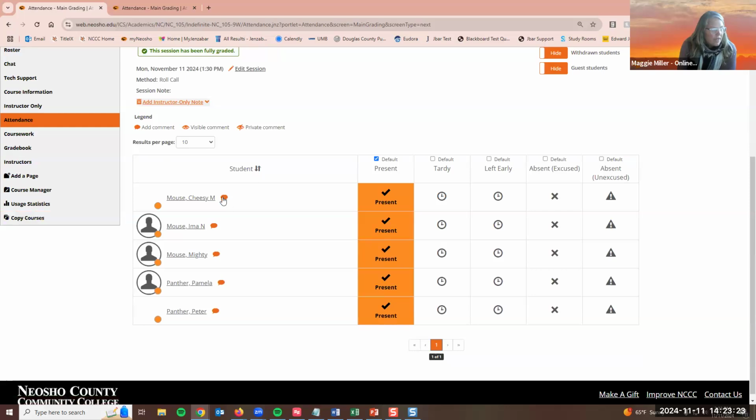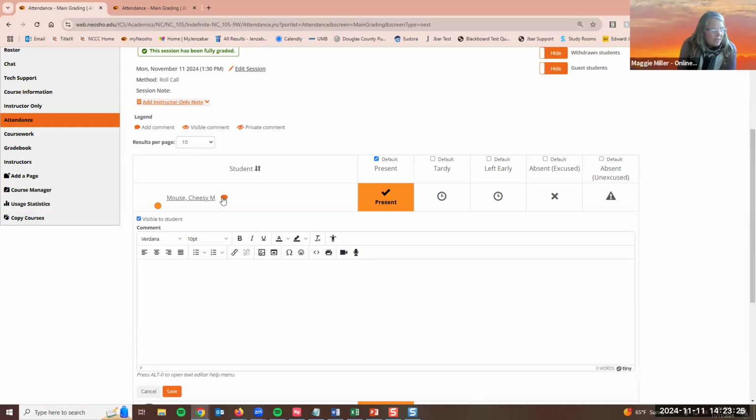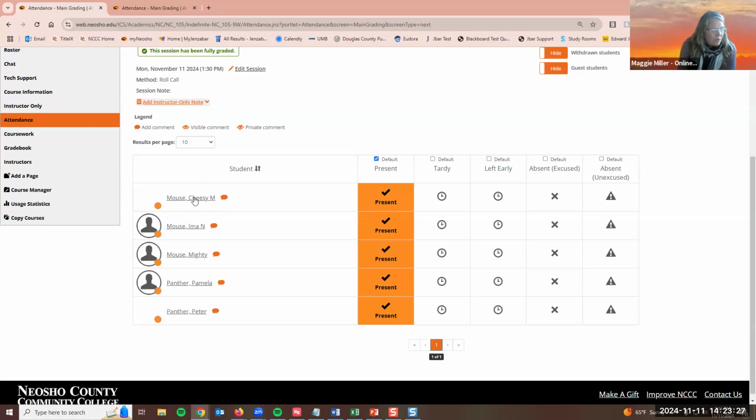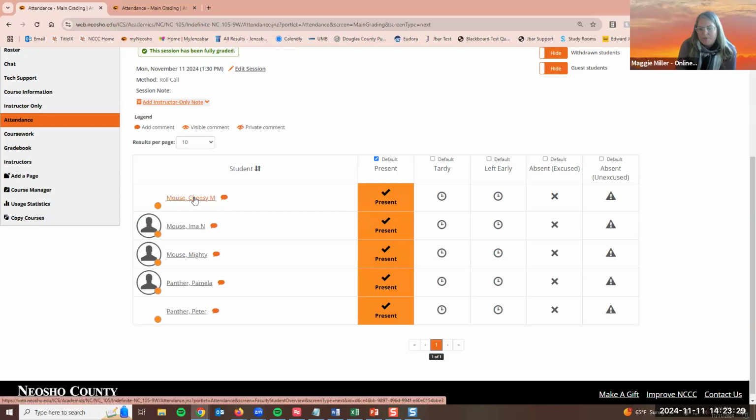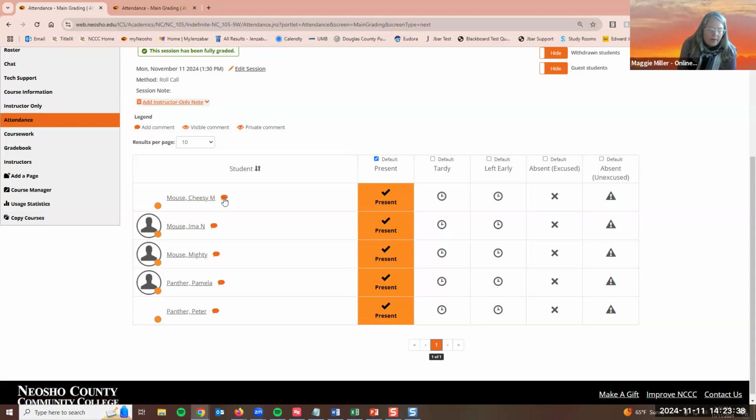So I clicked on this comment button here to make that comment happen. And then when you click on the name of the student, it will take you to a page that shows all of the sessions and what that student's status was for those sessions. And it will also give you the comment option there for those students.